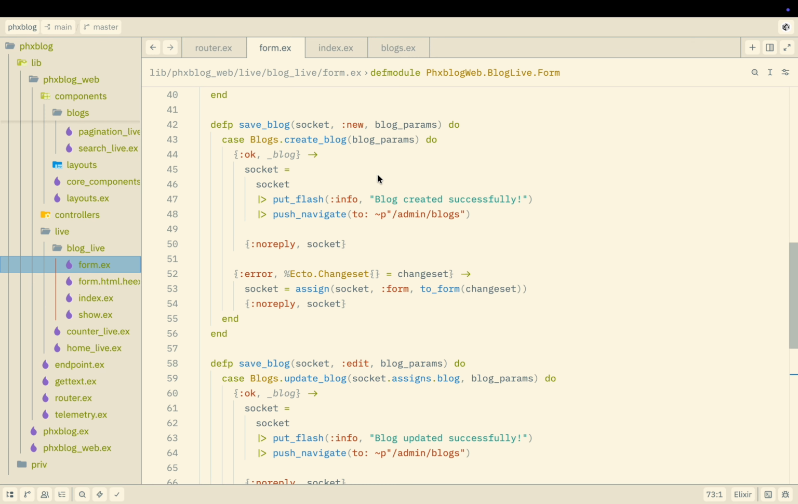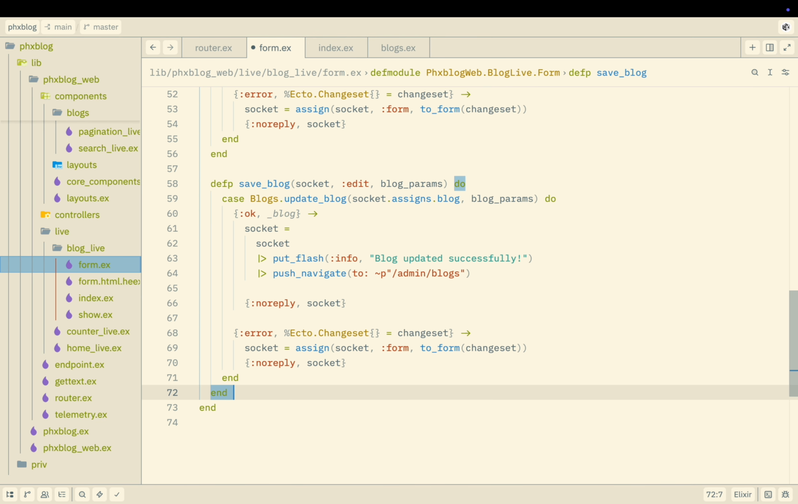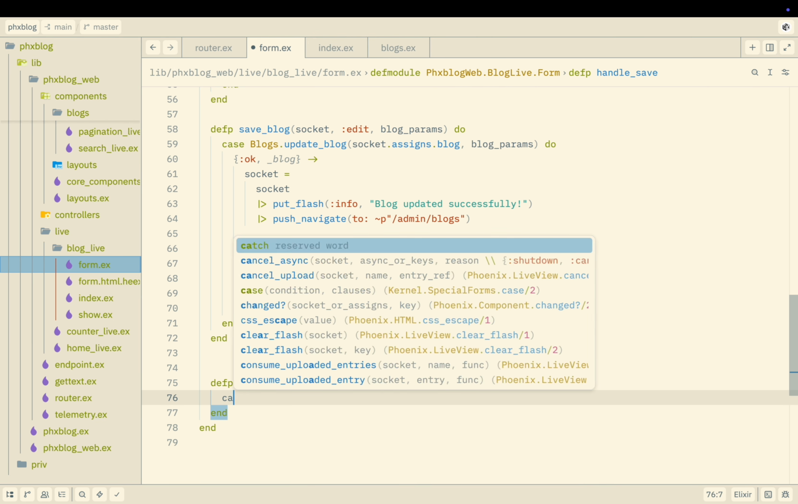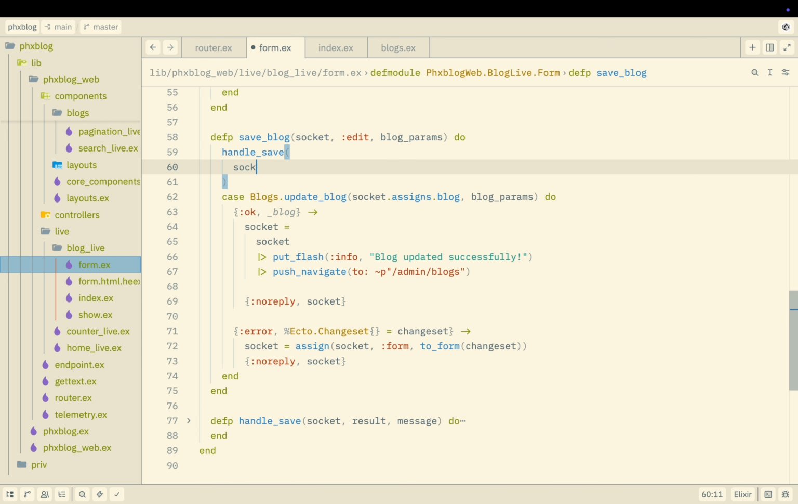Now there is some duplication between the create and update save handlers. To clean that up, I extract this shared logic into a reusable function. This function centralizes success and error handling. On success, we show a flash message and redirect. On failure, we re-render the form with validation errors. Now both create and update flows delegate to this function, eliminating duplication and keeping the codebase maintainable.